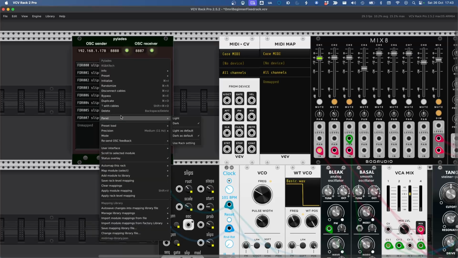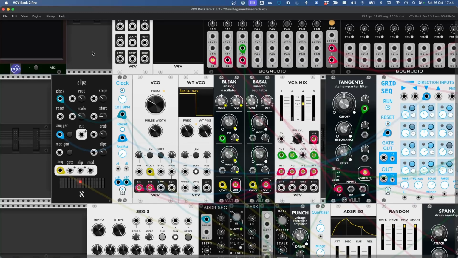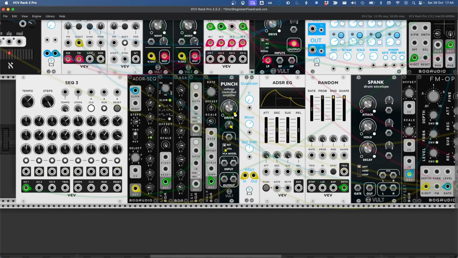You can also choose the precision of feedback back to TouchOSC. You can scroll to the selected module. So if I turn that on, then I'm not showing the TouchOSC here, but I'm just going to go and select bleak and then maybe punch. And you can see that the VCVRack is jumping to center the selected module.